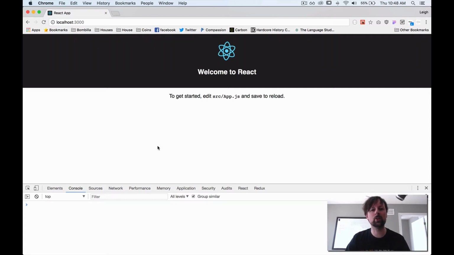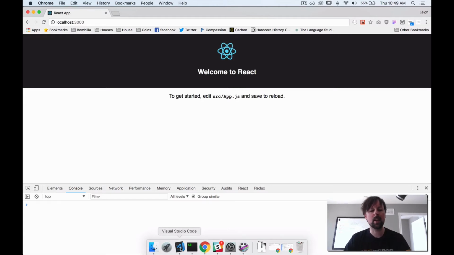Today we are going to be looking at error boundaries, how to use them, what they are, and how you can test them as well. So we got this very beautiful Create React app that is as vanilla as they come. And what we're going to do is trigger an error and then figure out how we can catch it.